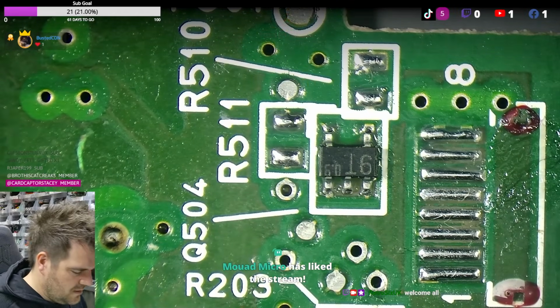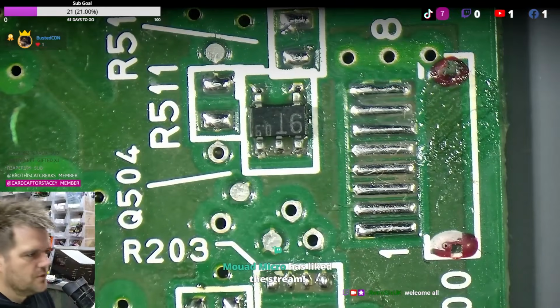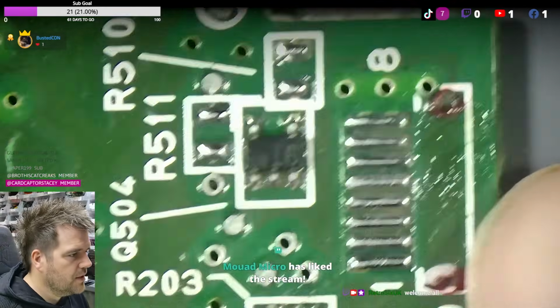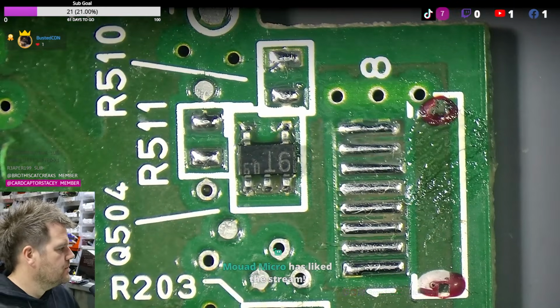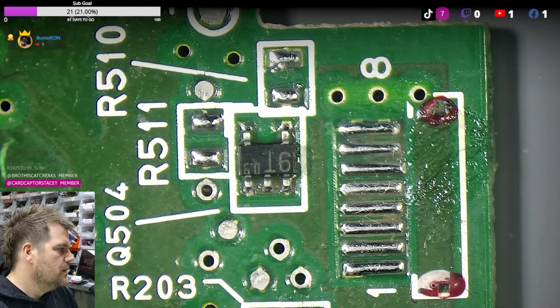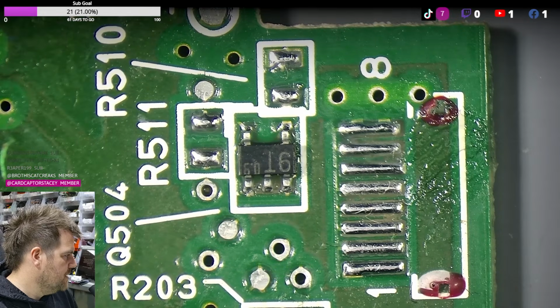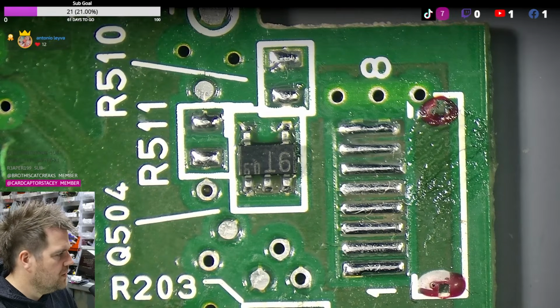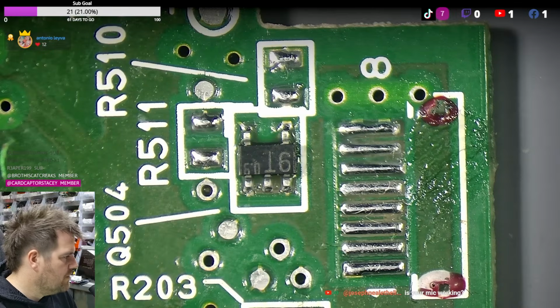Hey, welcome in. We're just going to be doing finishing off this PC Engine GT. To be honest, we've not been finishing off this PC Engine for a while, and I think I've got all the parts I need now. I think so. We're going to try and wrap this up.